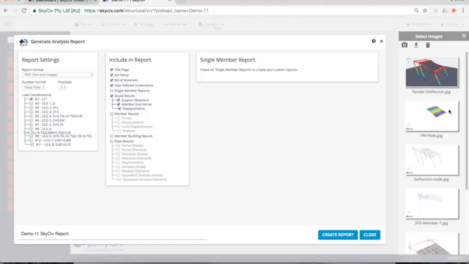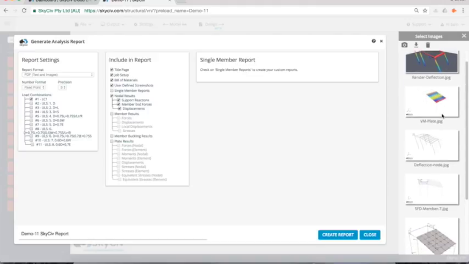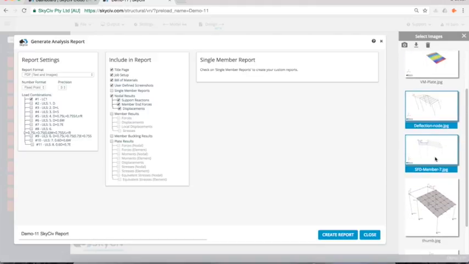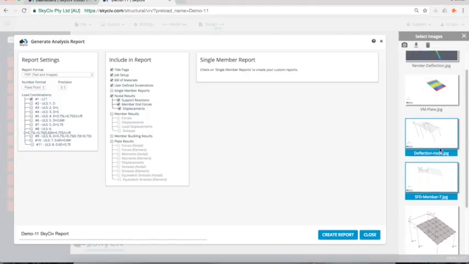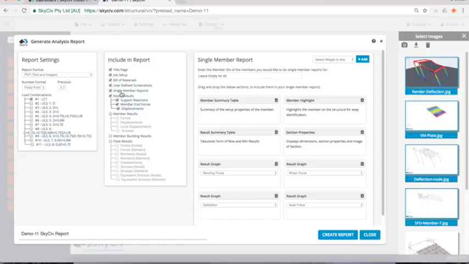So it's actually going to show me the screenshots that I've taken throughout the entire analysis. So I might want to consider these two, which were the wireframe results, looking at member 7, and also the plate and renderer ones that were also included. And I can also include what's known as a single member report. The single member report allows you to really focus in on one or a few members that you want to really take a closer look at.